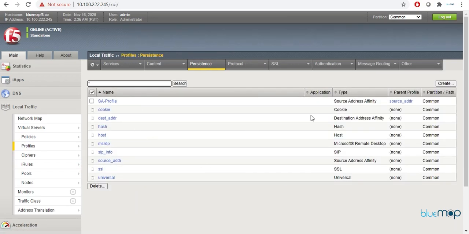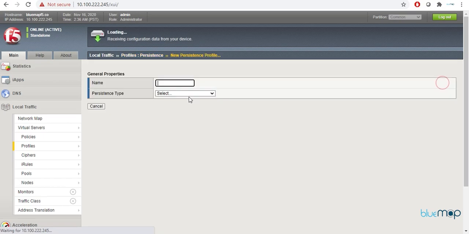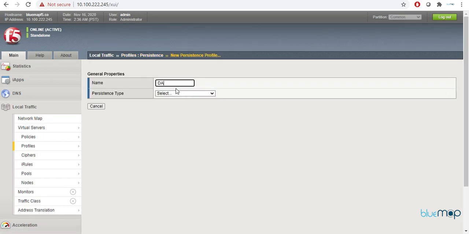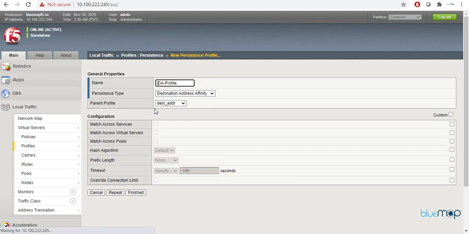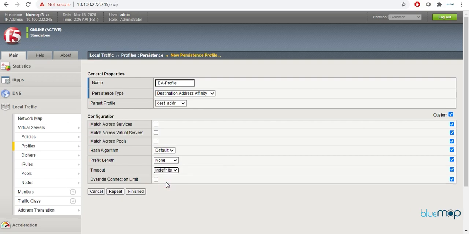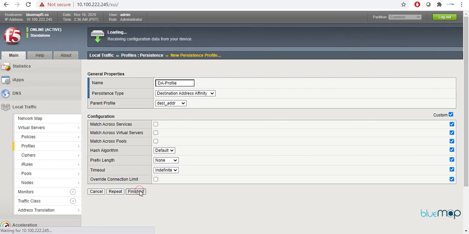And I'll create a profile for destination address. So DA profile, and the persistence type will be destination address affinity. Parent profile, I have chosen destination address. The default parameters, I'll retain as is. If I want to change, I'll click on the custom timer over here and say timeout should be indefinite, so there is no timeout for this particular service. And I'll click on finish.